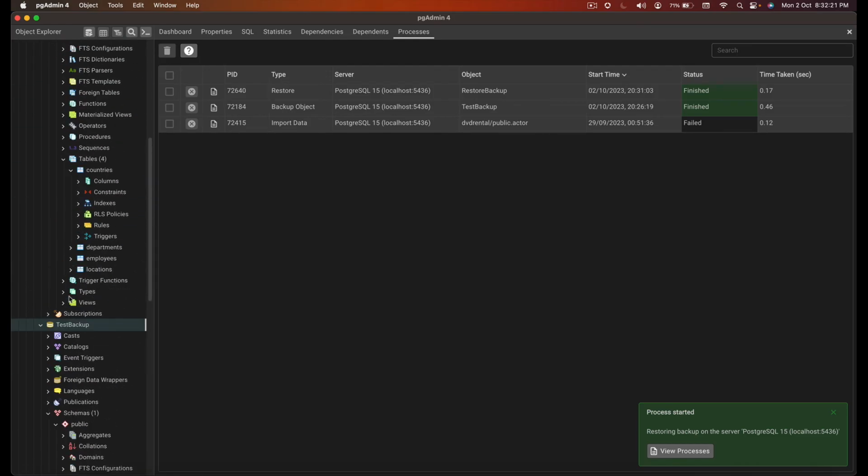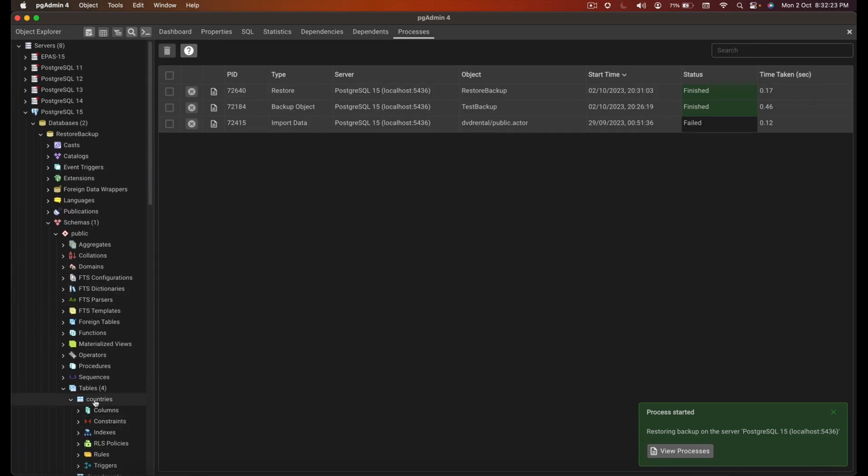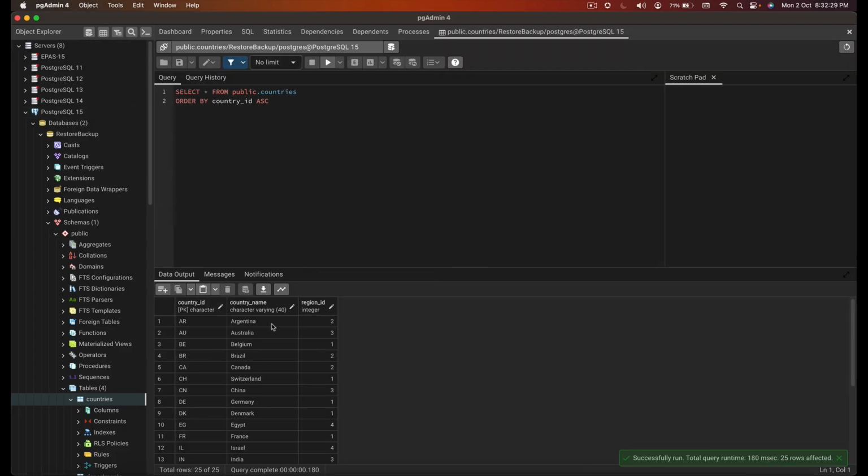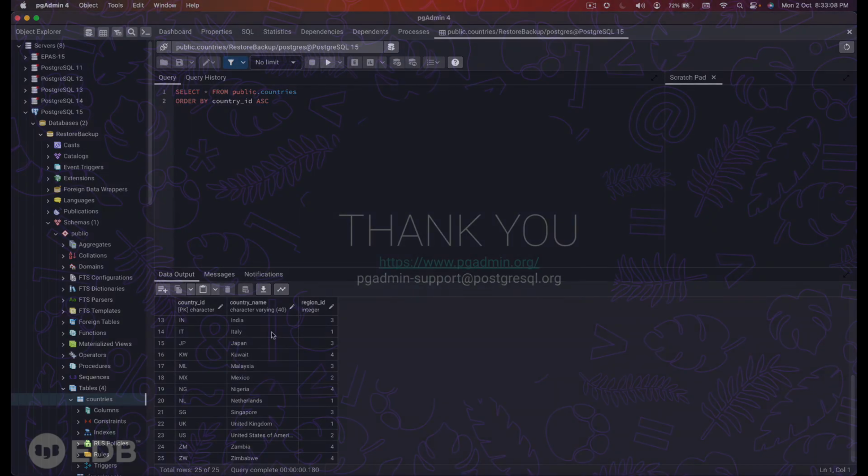Let's see if the data is present or not. Select the countries table and click on view edit data. Here you can see all the countries are present. This way you can use the Restore Dialog in pgAdmin 4.